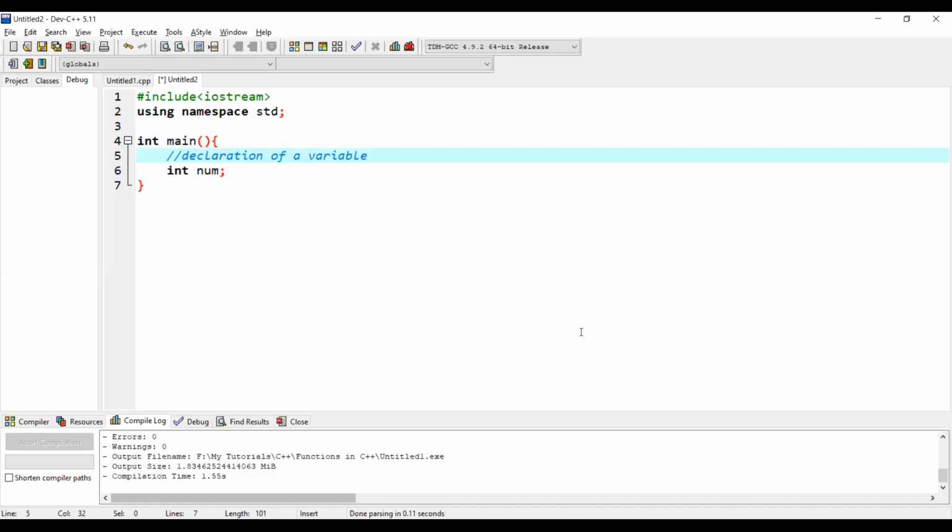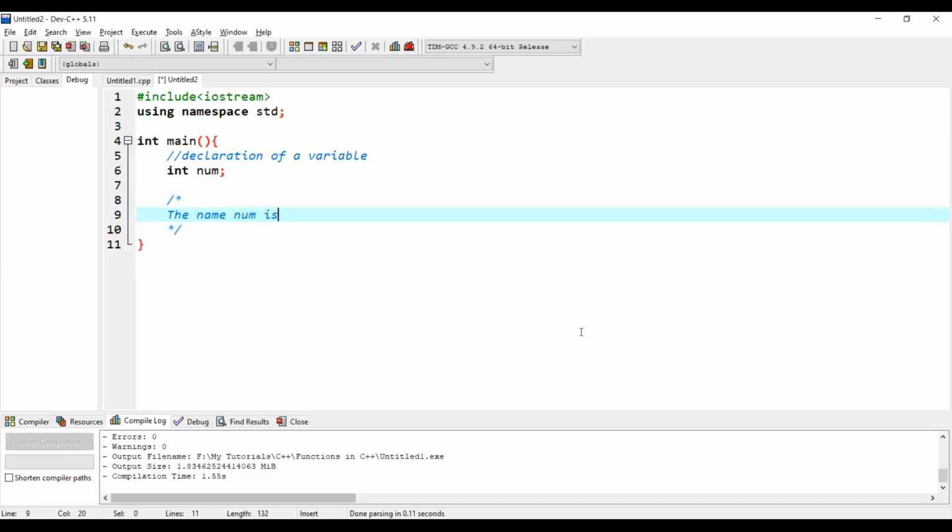I did not assign any value to this num variable. I simply declared it. So what does this num actually represent? Let me write here in detail about this. The name num represents a memory block of RAM with size, if I consider it is a 64 or 32-bit system, it will be 4 byte.